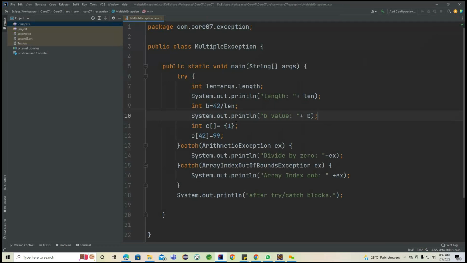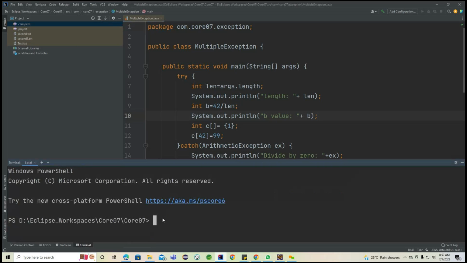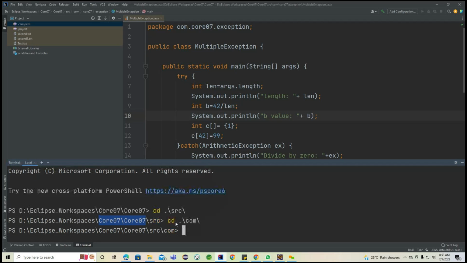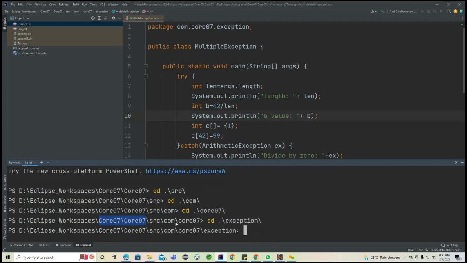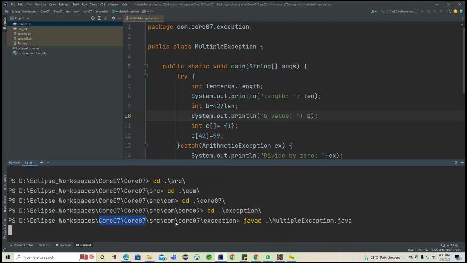Now you can see here we are having this particular file, but now what I'm doing here, I'm trying to provide this particular terminal, and inside this particular core 07, I will go to another folder. So I think SRC, after this particular SRC, we need to go to the com and core 07 abstract exception. Okay, inside this particular exception, javac multiple exception dot java. Now what I'm doing here, it is compiled successfully.